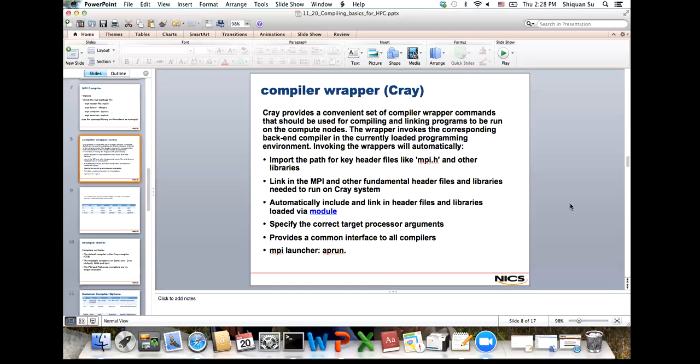The wrapper itself will invoke the corresponding back-end compiler in the currently loaded programming environment correctly. Invoking the wrapper will automatically execute the following steps. First, it will import the path for key header files like mpi.h, just as I explained in the previous slides, and other libraries correctly.